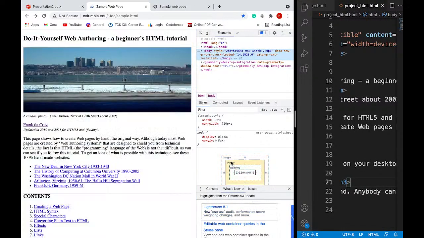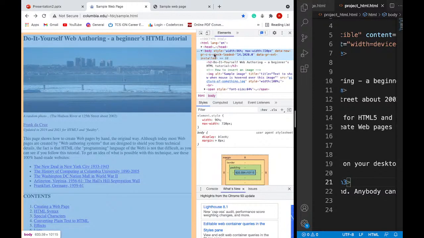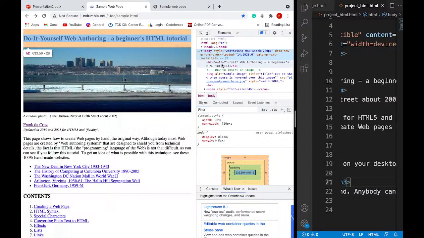So this entire English CSS part will not be dealing with the styles over here. So this is our HTML part over here. Let's go into the body. This is the image. You can see here it's H2, do it yourself web authoring. So when you get your cursor over it, it automatically invokes there, showing that it's an H2 tag.